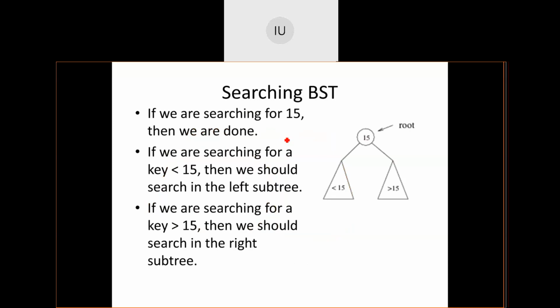Now, if I want to search for an element, this is how I go ahead. If the element to be searched is 15, on the first go itself, I'll get the element. If the element to be searched is lesser than 15, I will have to search only the left subtree. I don't have to bother about the right subtree. This is an example of binary searching, simple binary search. At every iteration, the number of comparisons are actually halved, compared to the linear search.